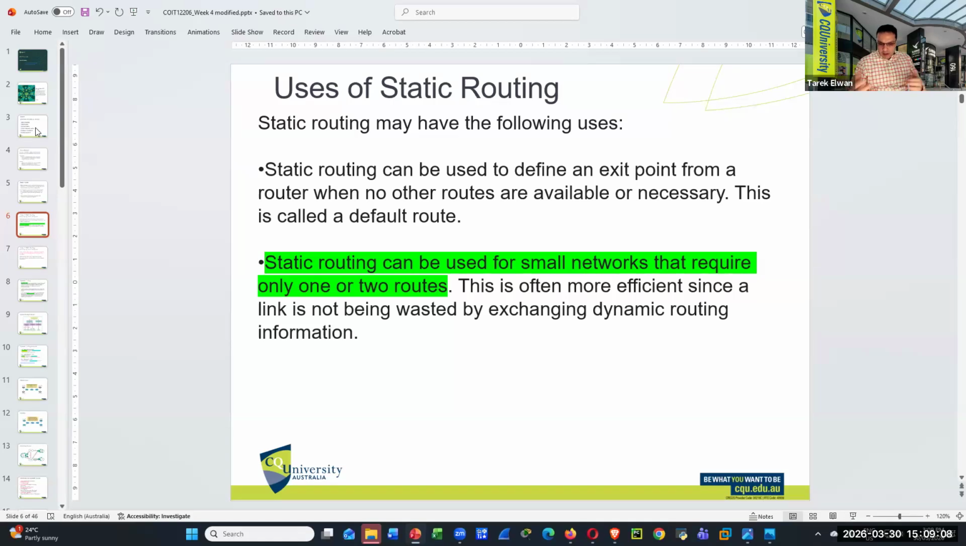Another reason is when we try to create a backup for the dynamic. So if the dynamic routing fails, I need to have something as a backup to work in case of the failing of the dynamic routing. Okay, so those are the two main reasons. There are other reasons, but these are the main reasons we use static routing. One, security. Second, as a backup. Okay, so what is the other option for us to do routing?